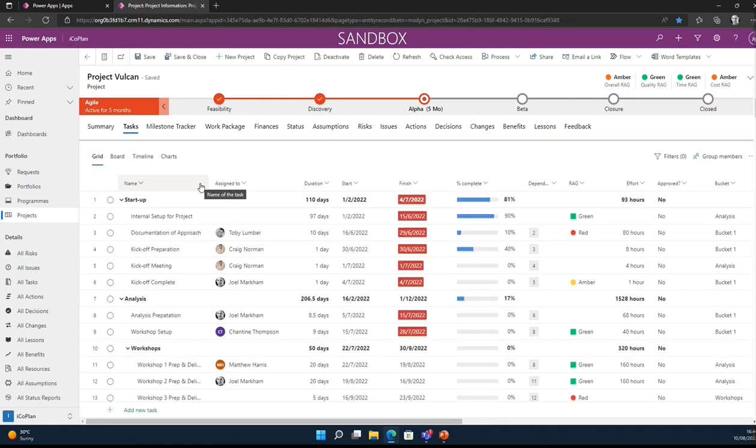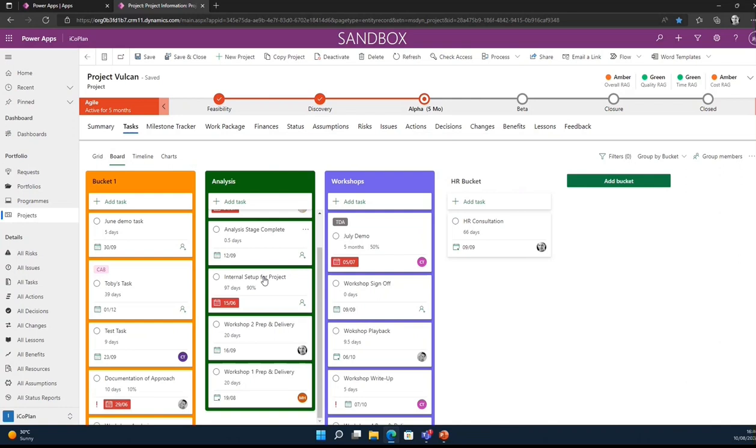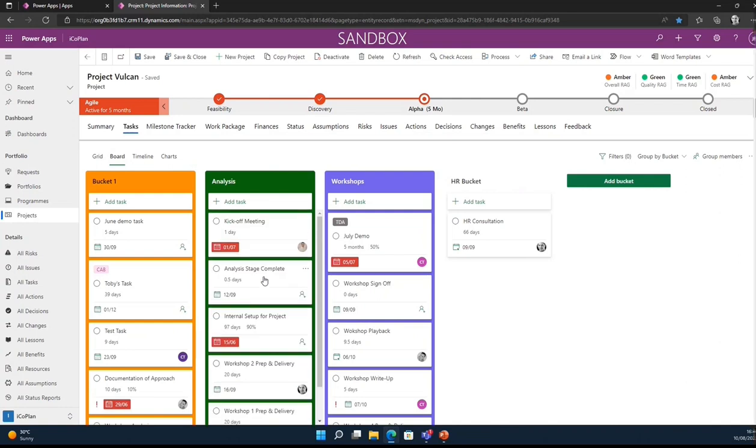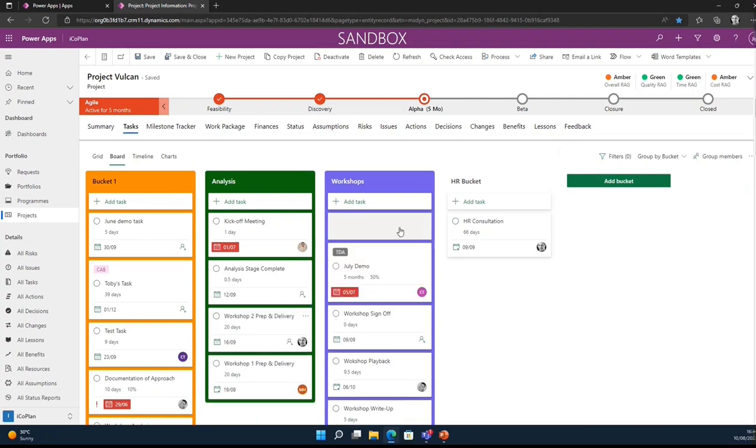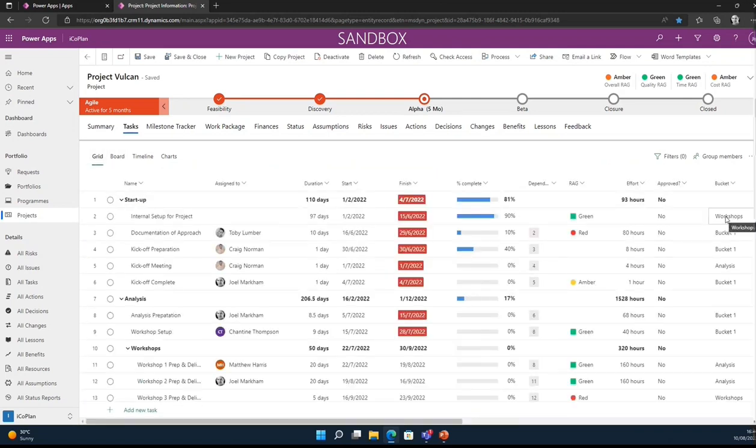The idea of buckets, if anybody's used Planner, you're putting tasks into buckets here. So this initial setup for project is in the bucket of analysis. I can go onto the board here if you like, scheduling in your Kanban board approach. Well, I can find that task. Where is it gone? There it is. Initial setup for project. You can apply some filters, which I was worried I'd applied previously. But initial internal setup for project. I'm going to move that across to workshop. Right, and then that task, fingers crossed, should move across to the workshop bucket.